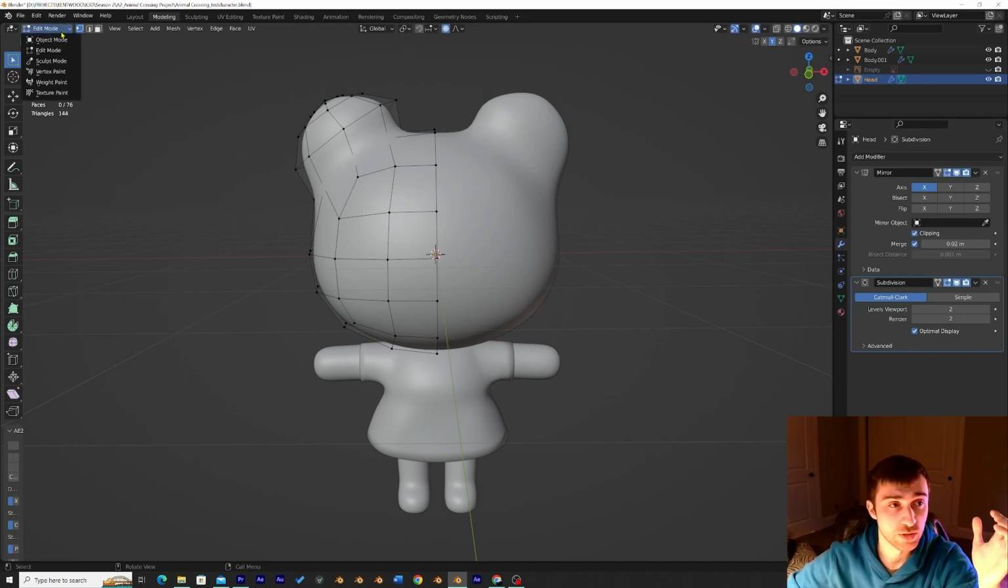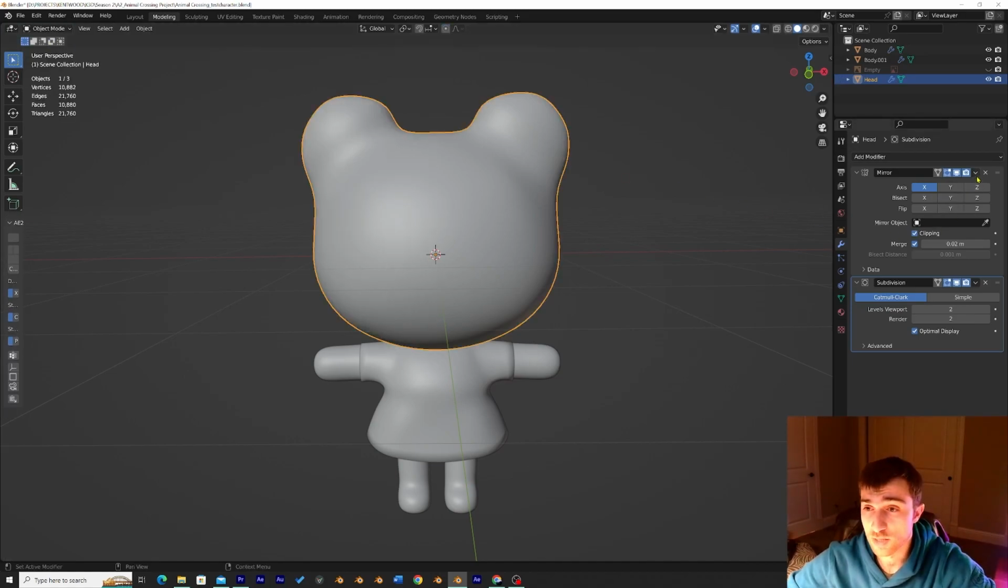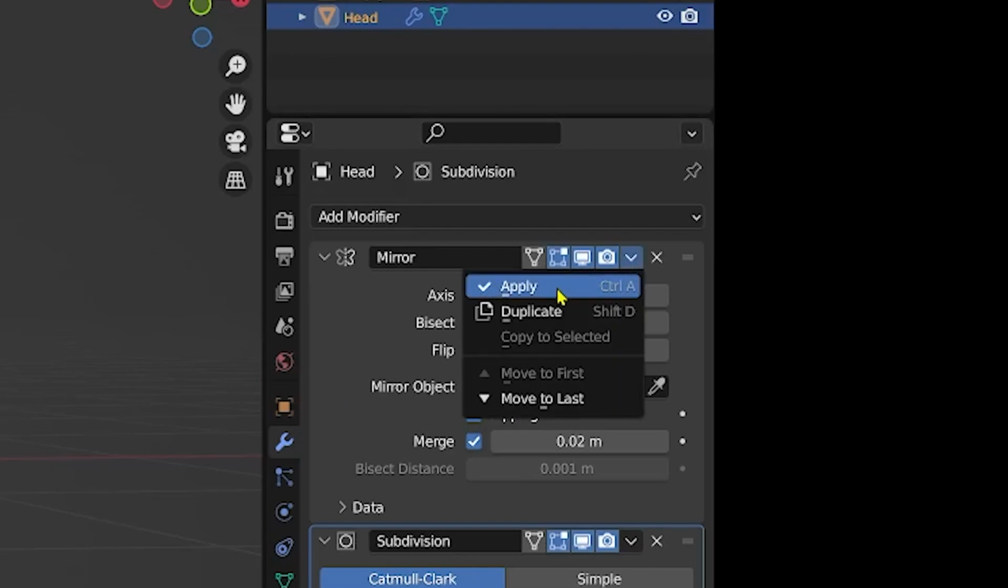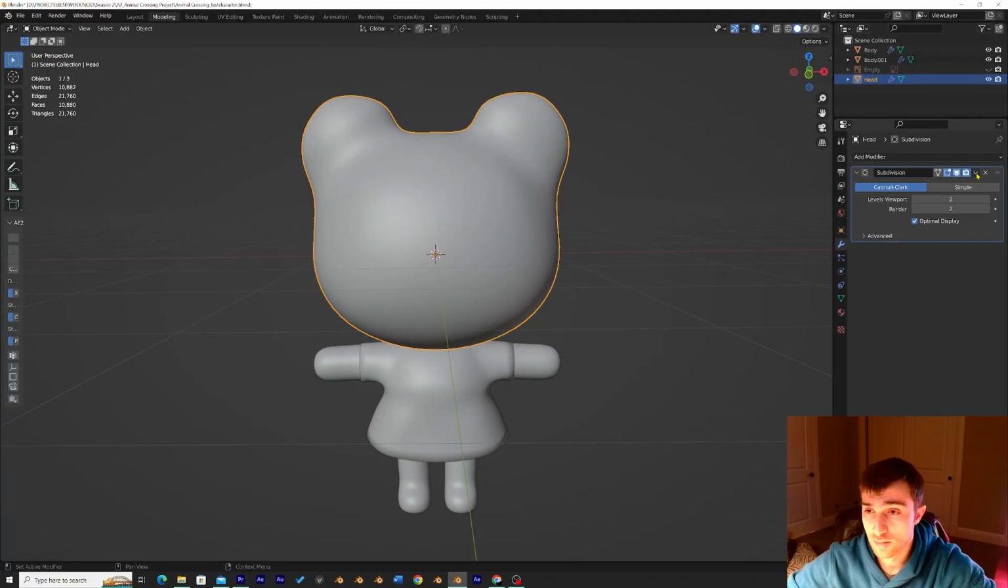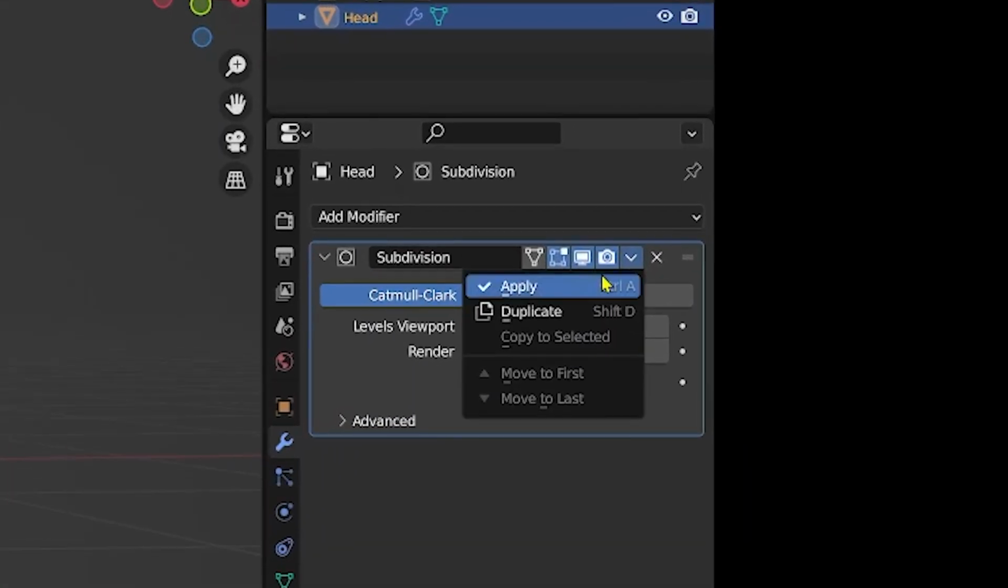So the first thing we're going to do is go into object mode. The key thing is we have to go into object mode. We're going to click on this little arrow and hit apply. And then I'm also going to apply the subdivision smooth as well. This also smooths things out. This is what it looks like without subdivision smooth. This is what it looks like with. I'm going to click on apply.